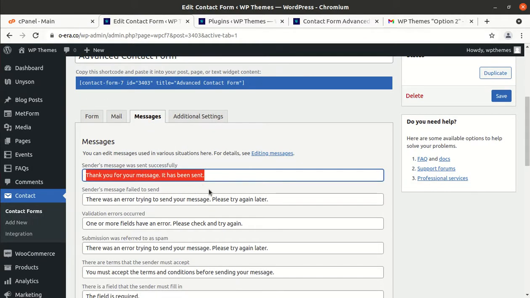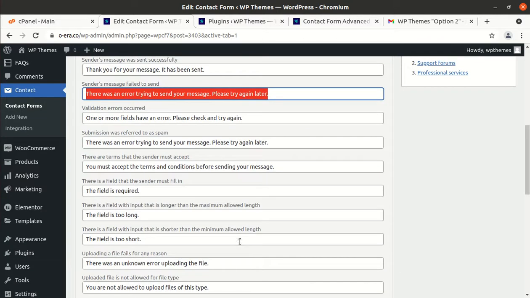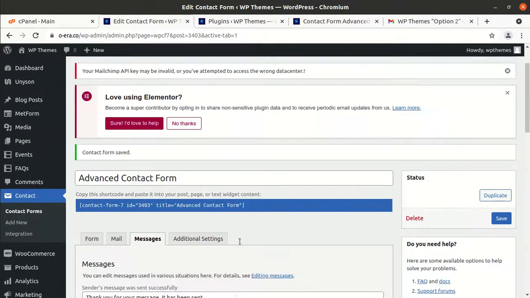And you can change the default messages. Like I said, these are the default messages, and you can customize each of these messages. Contact Form 7 gives this privilege to you, so you can change all these messages as well.